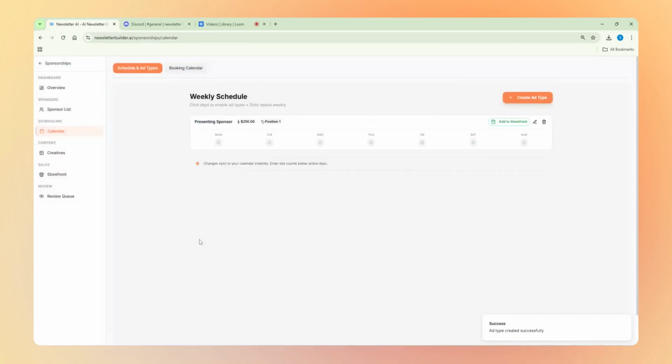Create ad type. Now, there's a couple different things that just happened here, right? It created this ad type, which is great. You can edit it or delete it up here, or you can add it to your storefront. This will just easily add this to your publication's public-facing storefront. I'm going to get into that in a different video.